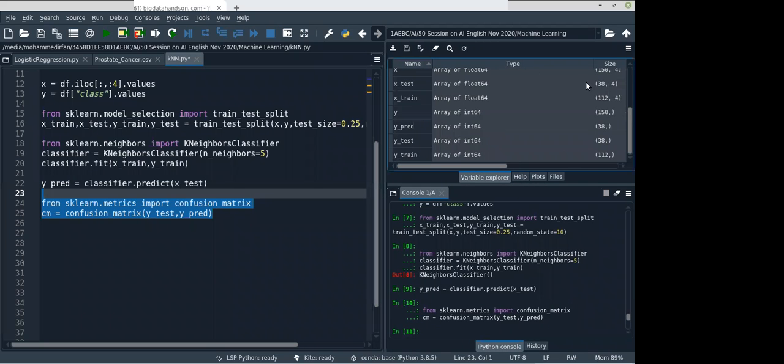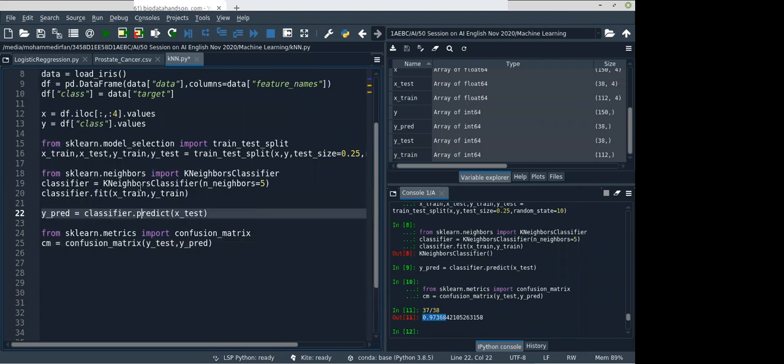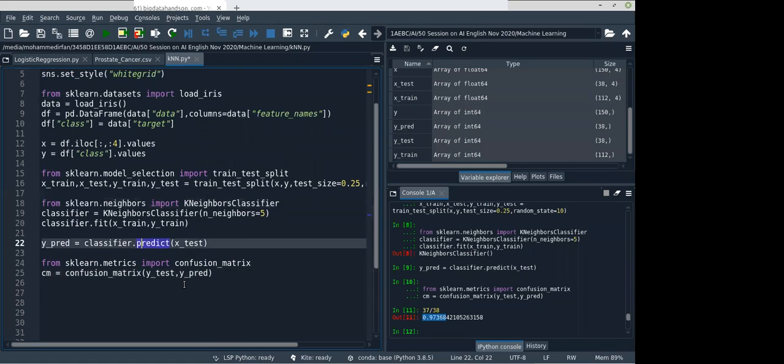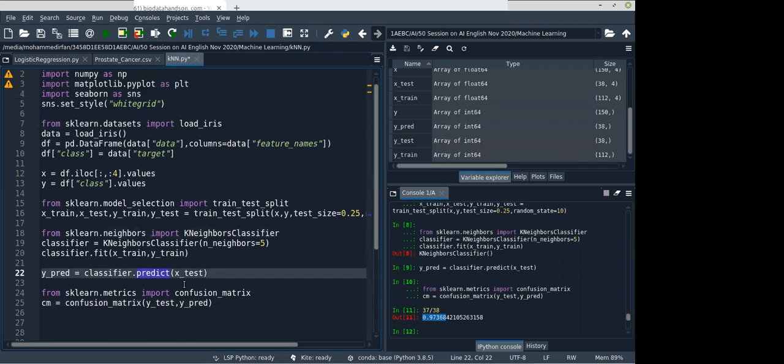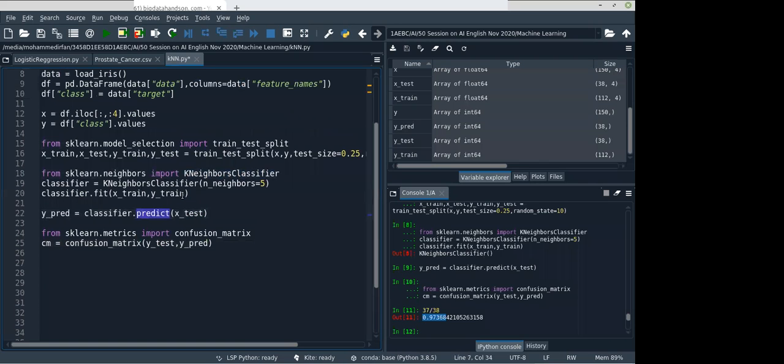So that means out of 38, 37 are correct, only one is wrong. That means the accuracy will be 37 divided by 38, which gives 0.97. That is the accuracy of our k neighbors on this iris data. Okay, now we have created a classifier. Now let's create a regressor.